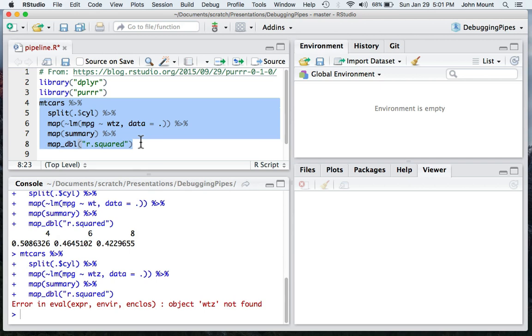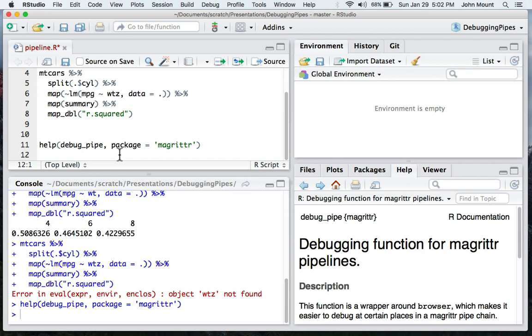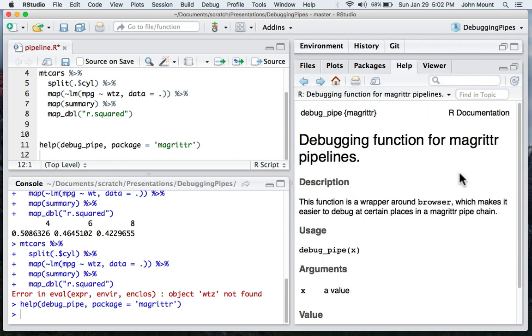Now in this case, we can search our code for the wtz as seen in the error message and find our mistake. However, in a longer pipeline where we're altering data frames, perhaps through the dplyr verb mutate, we may have variable names that are correct in some lines and incorrect in others, so the mere name of the variable may not be enough to find the problem. So what we want to do is debug the pipeline.